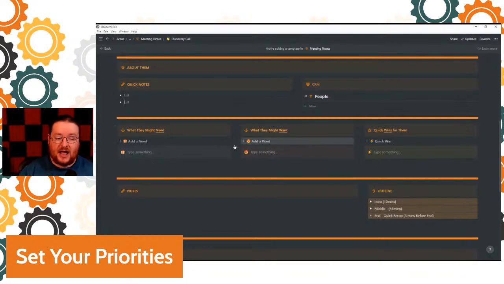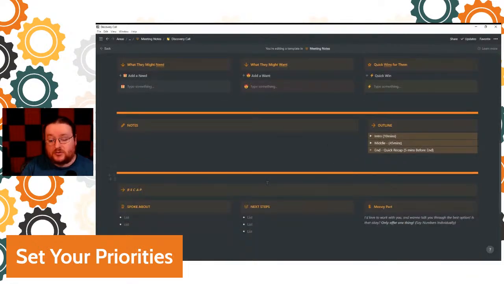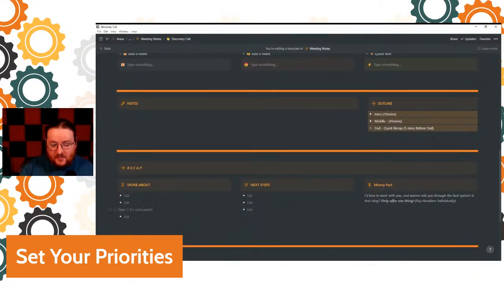Then underneath here, I have a series of 3 things: what they might need, what they might want, and some quick wins for them. So on a discovery call, I like to provide them with some answers straight away so that they have a good quick win from me. It means I can have a good conversation. I can actually support them instead of just being a 30-minute sales call. Then we have my notes.